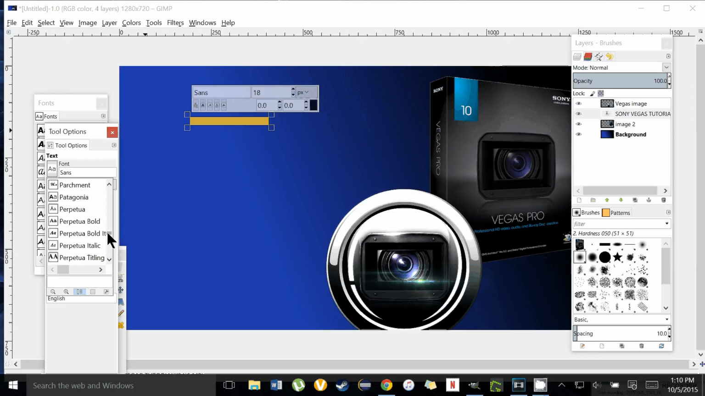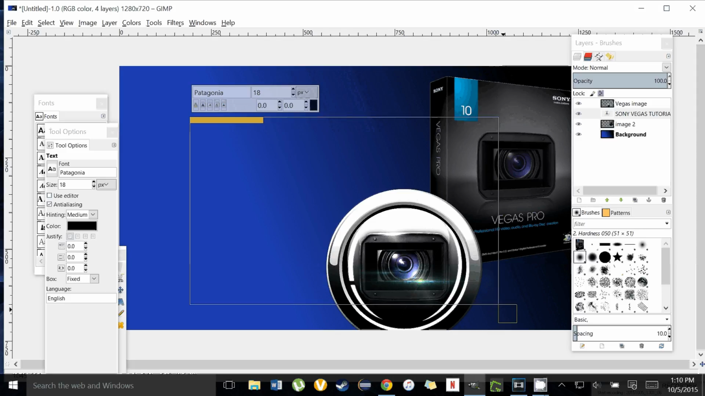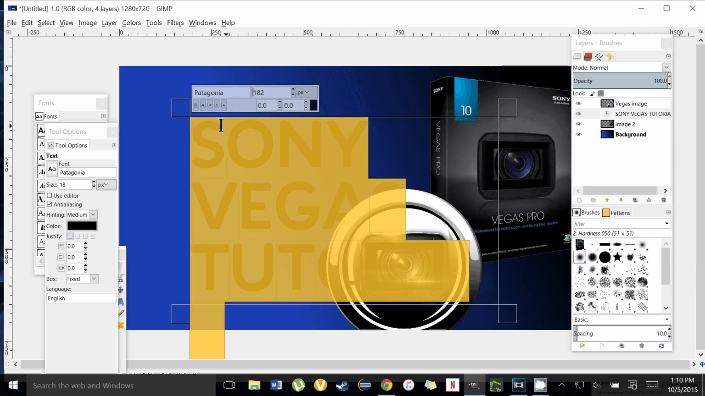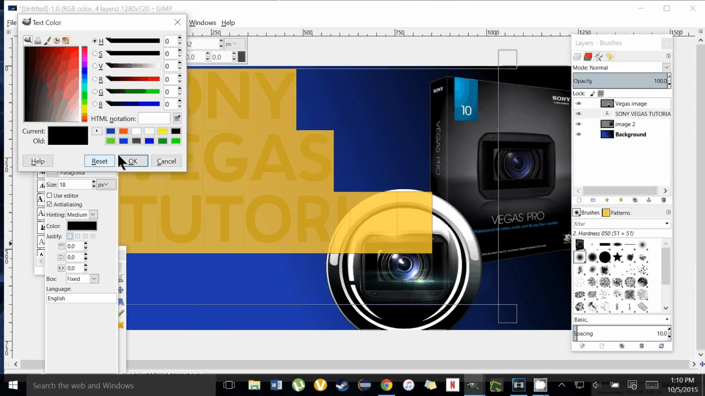And we're going to use Patagonia? Sure, we'll call it that, but that's not what it is. And then we're going to raise the size like so. Enlarge our text field. Now I've got some text, and we're going to make it white because it's easier to see. So we're going to select white.